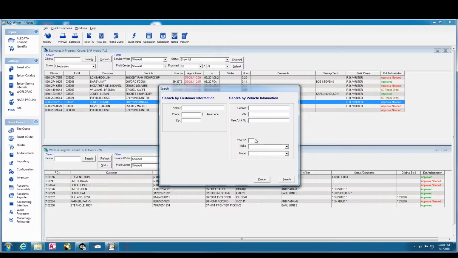Maybe I've misspelled the customer's name. Maybe it was a different customer that brought in the same vehicle, but you can tell it to search for year, make, and model as well. In our case, we're going to start out by doing a customer search. So again, we're looking for last name.